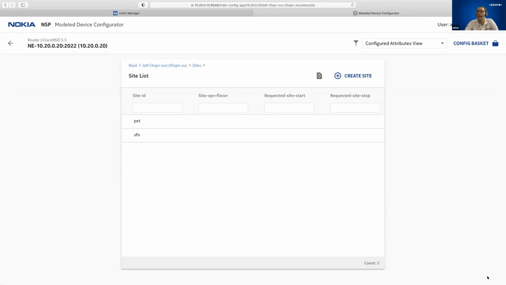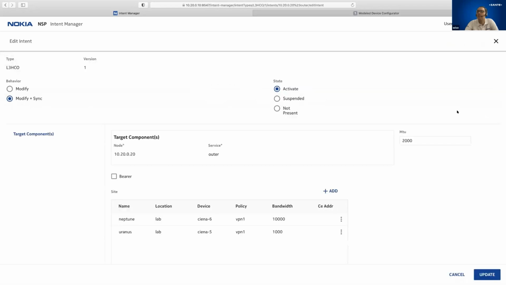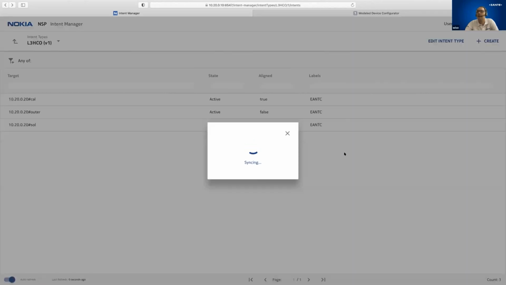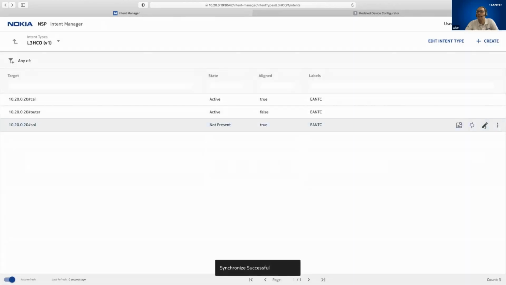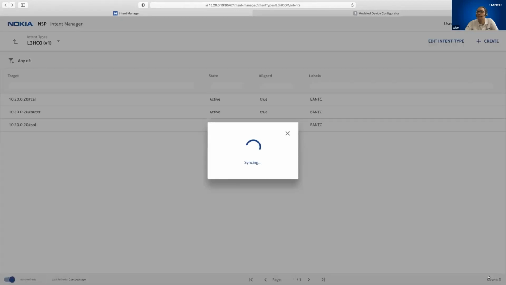Okay, so next we want to create two more services that are pre-configured in the intent manager already. We can see here's one service called outer and another one called sol. At the moment, they are not present in the network. So let me go here and flip the state for those services. I'm going here to activate those services. Let's push the outer service first, and then do the same for the other service as well. So saying activate, pushing it to the network.